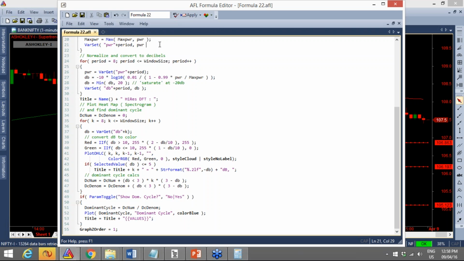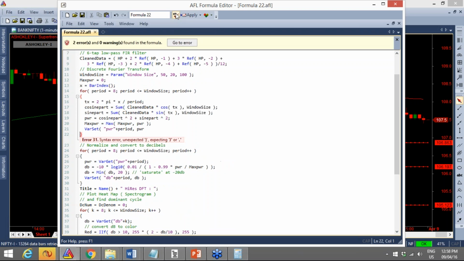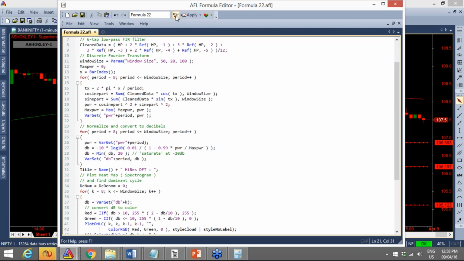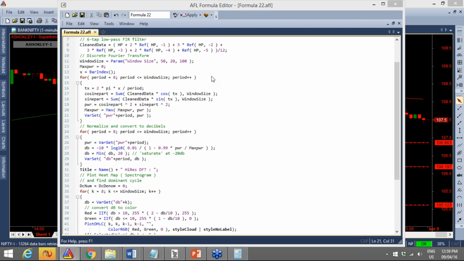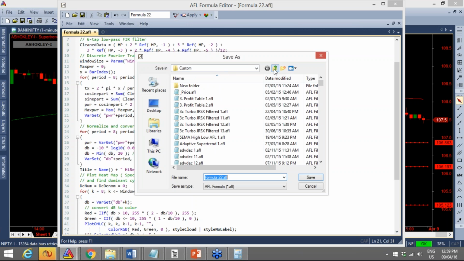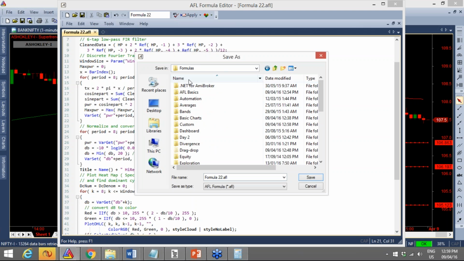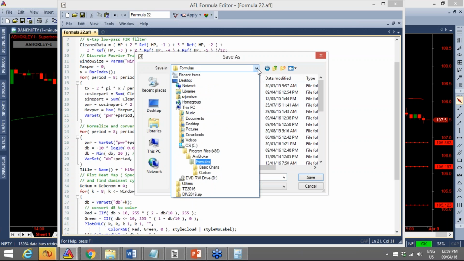Let's say if something is missing, it will tell you an error is there and you have to fix it somewhere near here or here. Try to fix it and check again. Only if there is no error will the program function. Now you have to save it inside the folder, File, Save As. You can put it in any formula folder. Basically, it is stored under your Program Files, AmiBroker folder, and under it there is a Formulas folder.